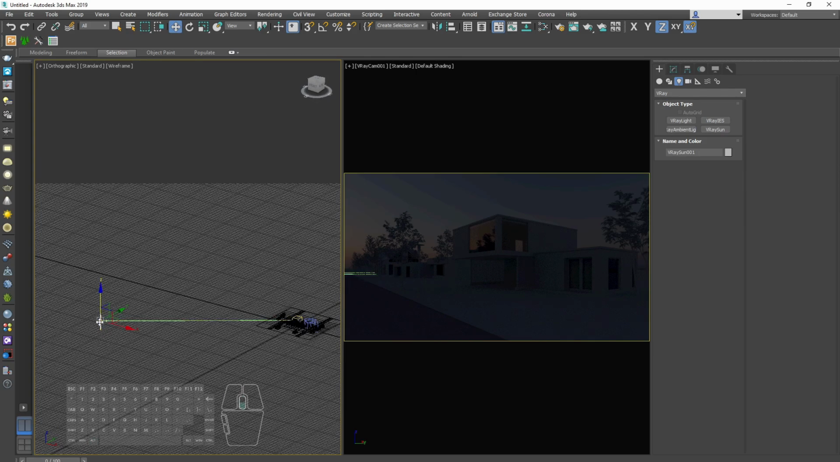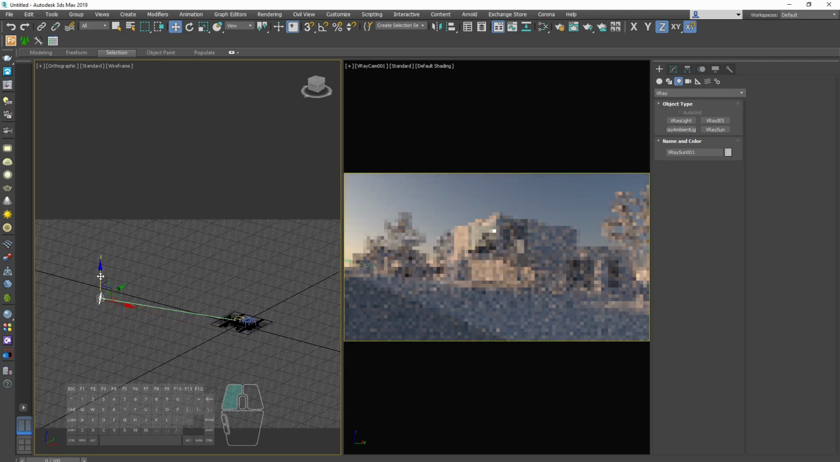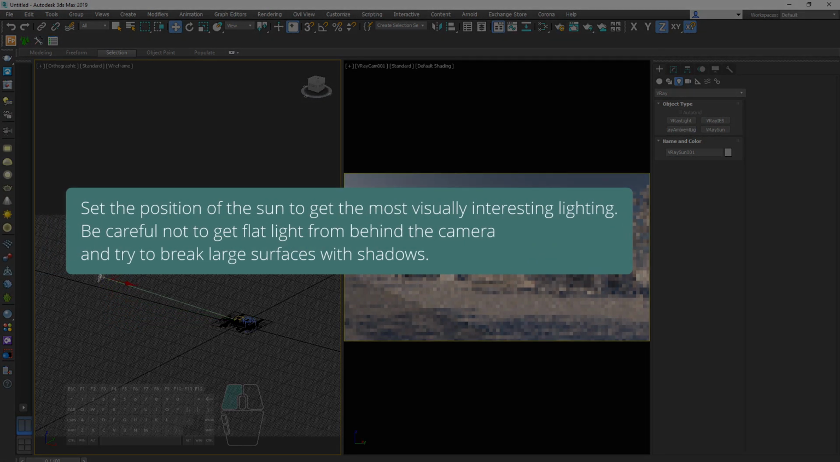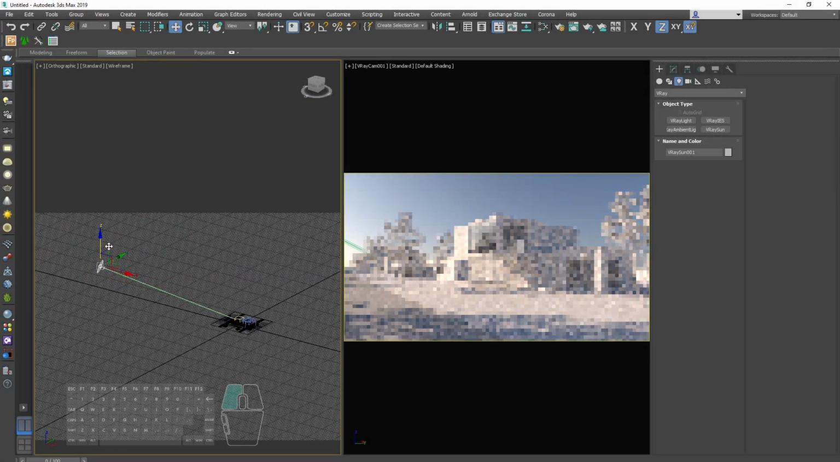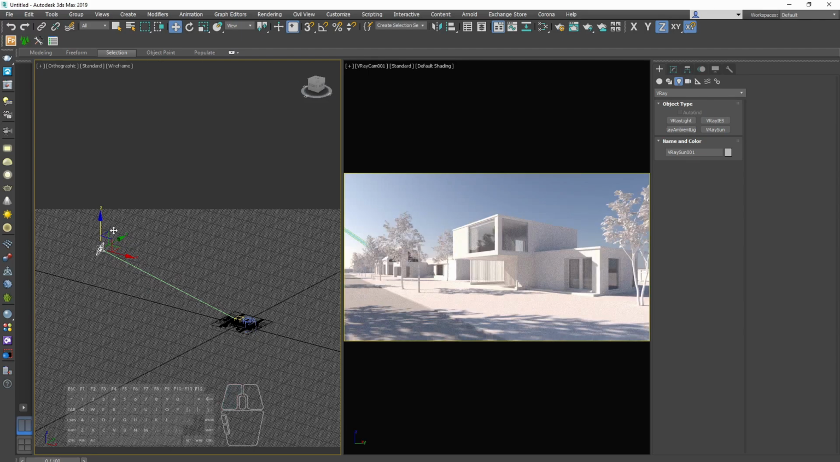Be careful not to get flat light from behind the camera and try to break large surfaces with shadows. One of the photographic principles that is often used is to place camera on the other side of the light and shoot into the dark side of our model. That means that shadowed surfaces should be closer to the camera. It works for the portrait photography, but also for real estate renders. This way we can see more interesting shadows.